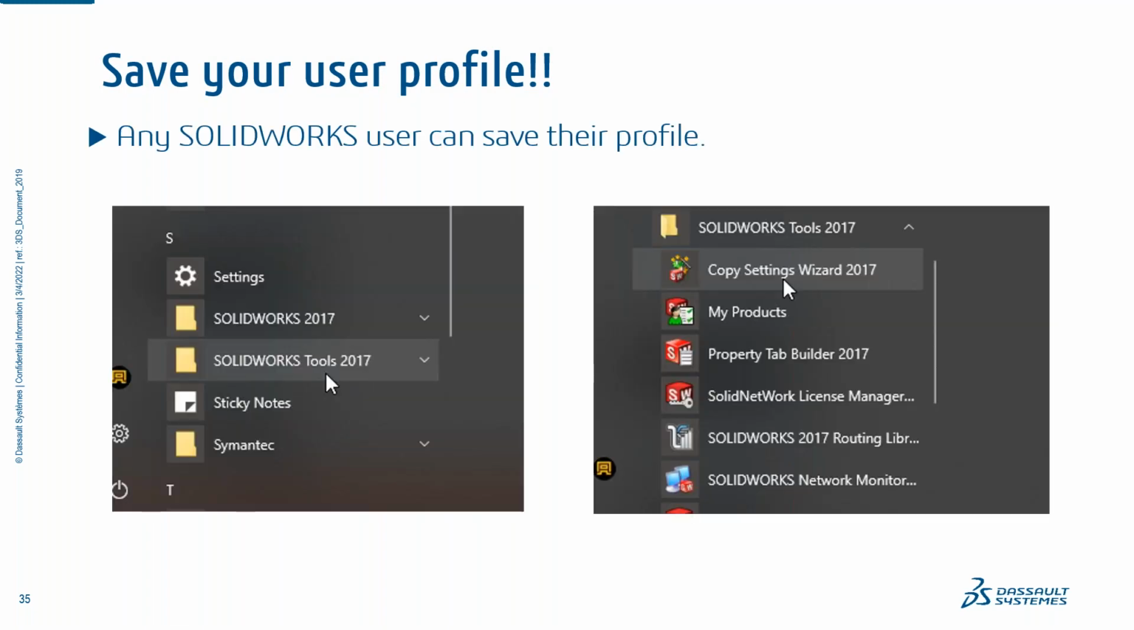Any SOLIDWORKS user can save their profile to a flash drive, or if you use Google Drive, or if you use OneDrive from Microsoft. There's a copy settings wizard, and you can select and save your settings, so that, let's say you get contracted to work at a company for 6 months. You have something you set up on your personal machine. You like how it works. You can copy that setting. You can save it to a flash drive, and the day you walk into that office, you can push that flash drive in your machine, copy those settings onto your newest version of SOLIDWORKS, and get to work with everything set up for you.